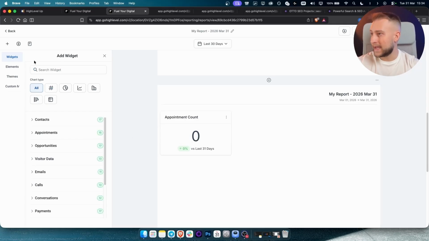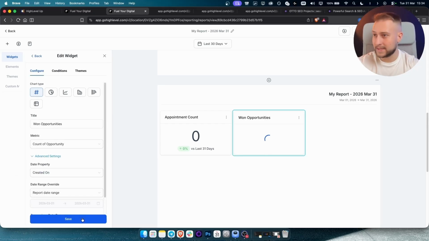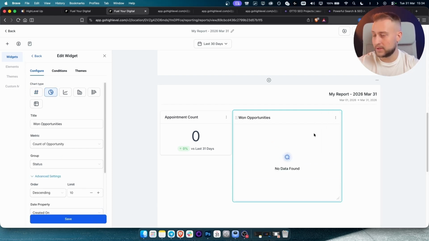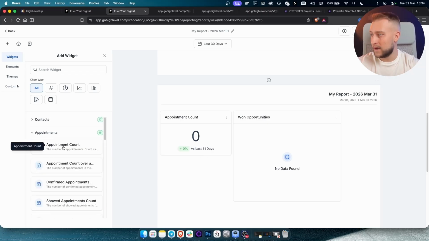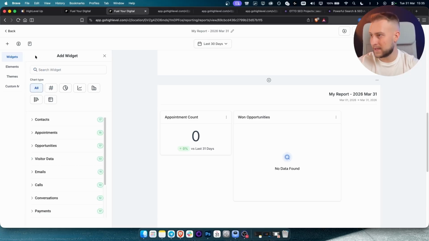We can also go back and add other things like opportunities, for example won opportunities. These are won clients, so we can add those in here as well. It's obviously 0 because this is an example dashboard. You can also add a donut chart for the opportunities, which is not visible right now because we don't have any opportunities here. You can do the same for the appointments. If you click here, you can edit, duplicate, or delete, but you can go back to appointment count, and then you can choose the line, the bar, the horizontal bar, or a table, and you can pretty much create those reports right here.